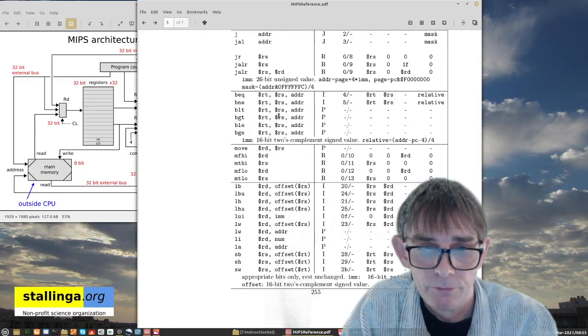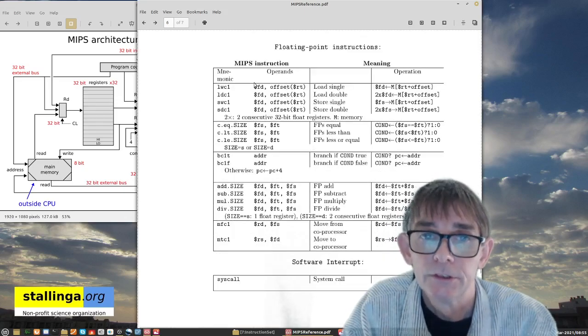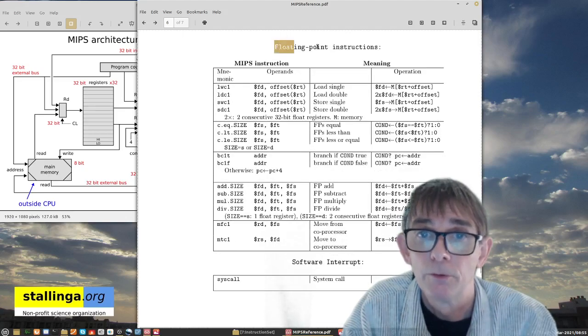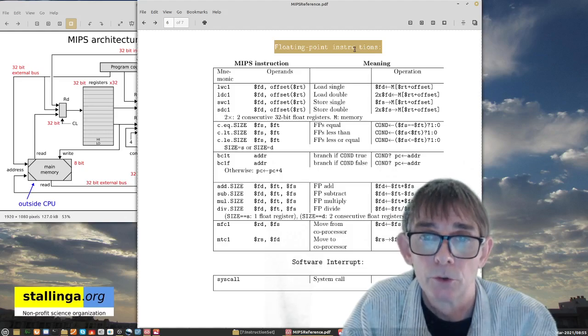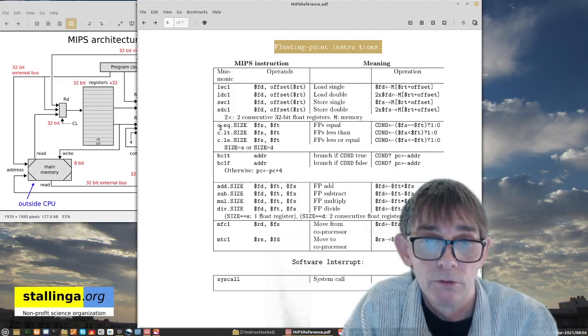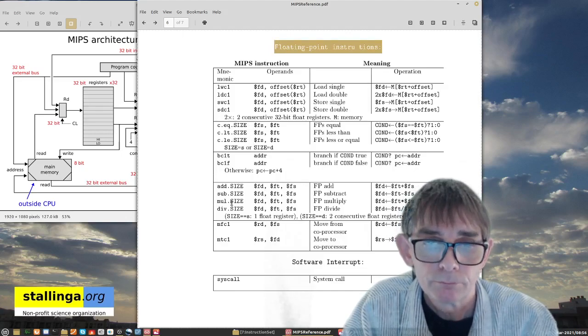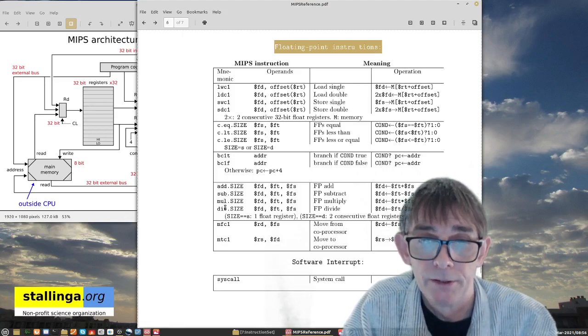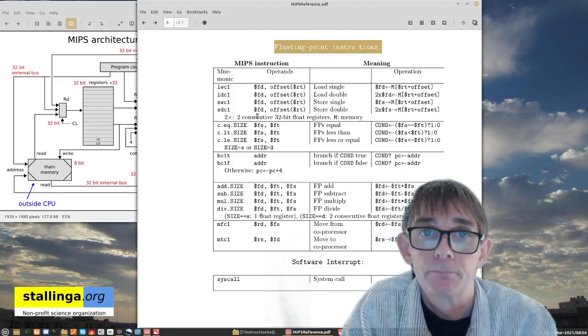Finally, let's see, I think we already finished actually, because the last instructions here are floating point, and I will leave them for the other lecture when we're going to talk about floating point. But you can already see here it also has load single word, load word, floating point load, floating point store. It also has this kind of comparison of two floats, and it has add, sub, multiply and division, but of course with floating point, which is a little bit more complicated.